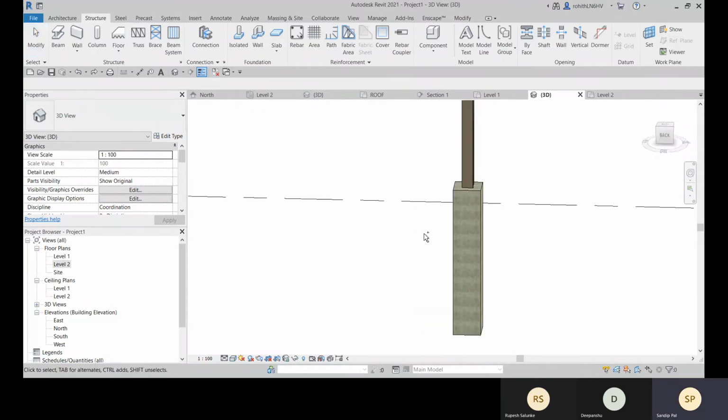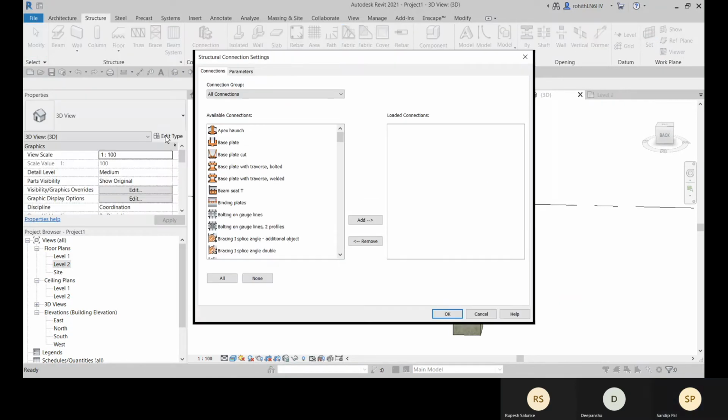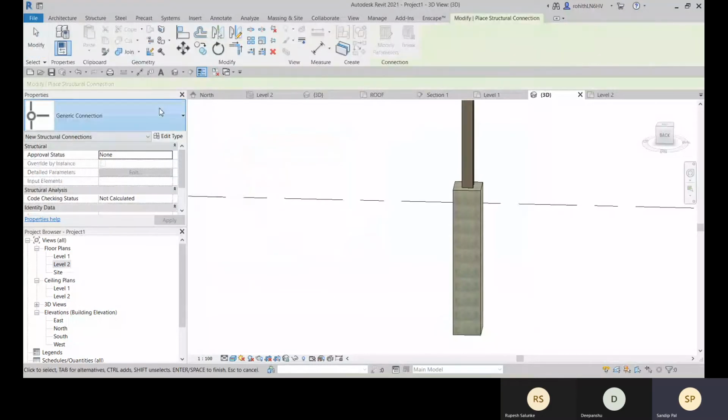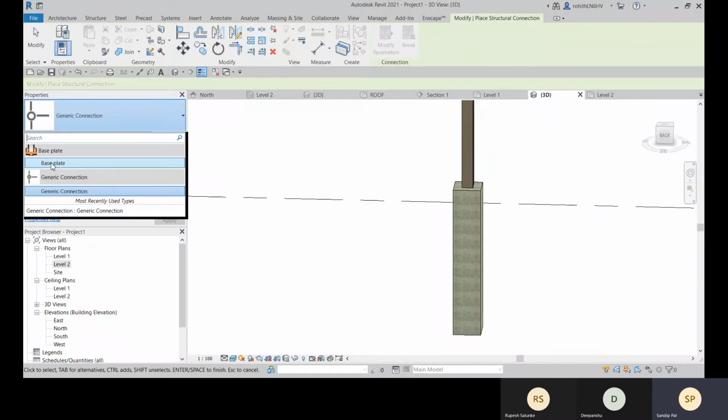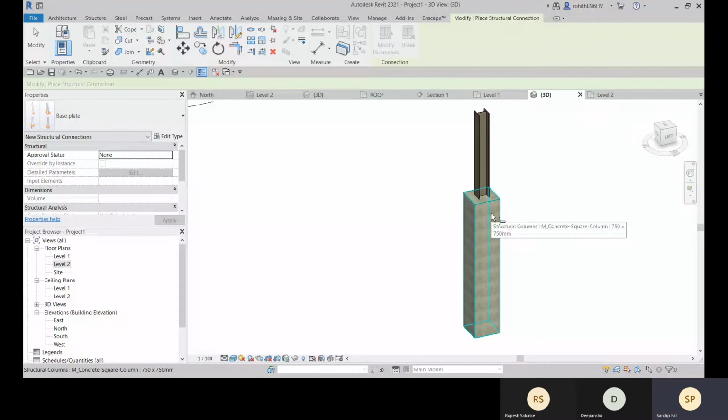So what we will do, we will go to this connection settings and we will load some connections. So I need the base plate. So I load the base plate, click on add. This is loaded and you can click on OK. And after that, go for this connection and you will see that this base plate option is available within this type selector. You select any of this column first and then holding control, select the other and then press enter.